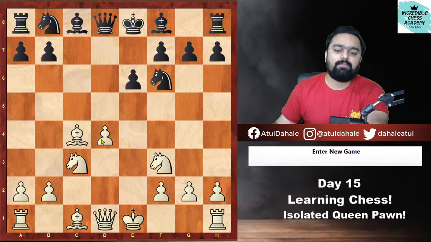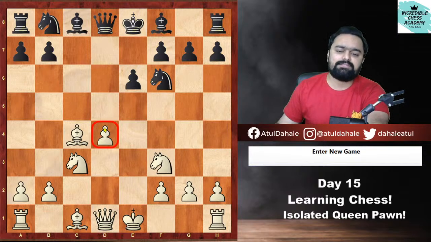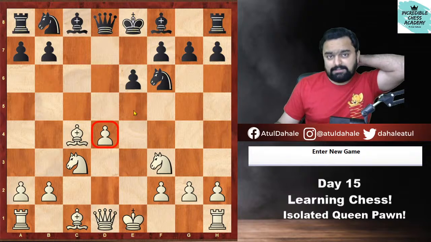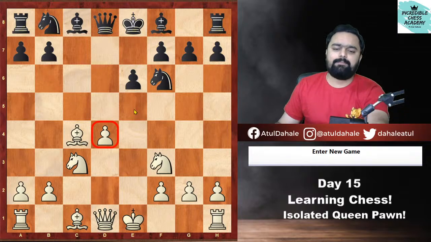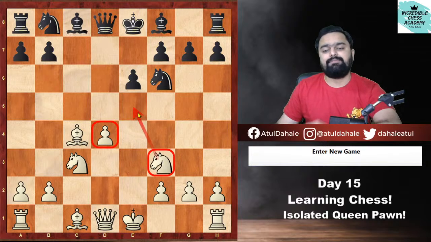One more thing is that your pawn is a weakness, so whenever you get the chance, try to play d5 and exchange the pawn. Another thing is that the central square, the e5 square in this position from the white side, is a very strong square for the knight on f3. The knight can always come to f3.